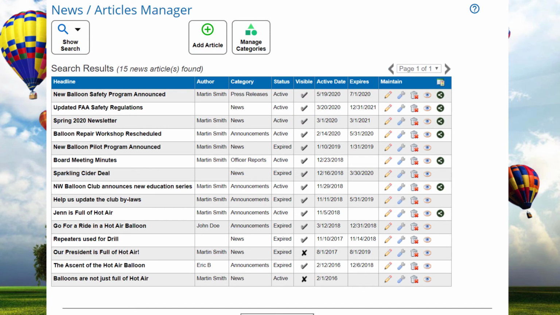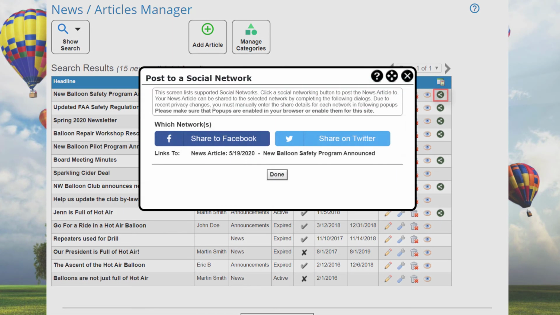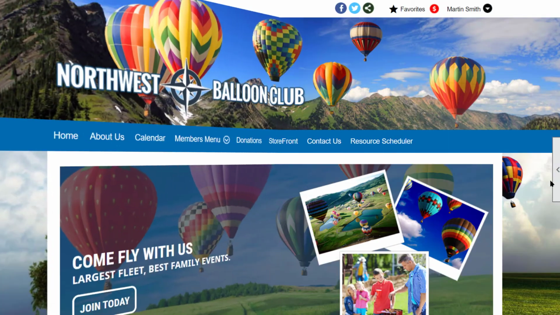If an item is active, you can click the Share this news article icon to share a news item on your club's Facebook page or Twitter feed. The screen lists the social networks already configured, so you can click the appropriate buttons and fill out the information required for each network. Please view the social networking tutorial video for details about configuring this function and sharing content.